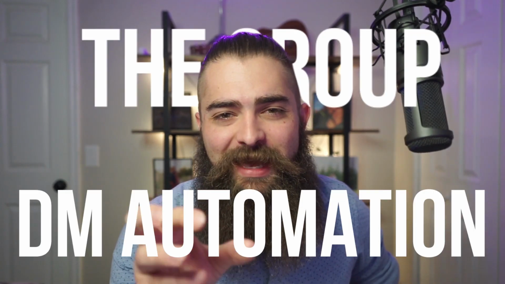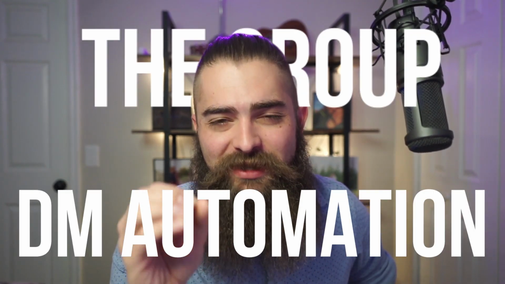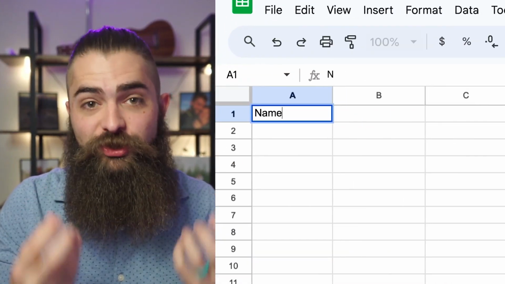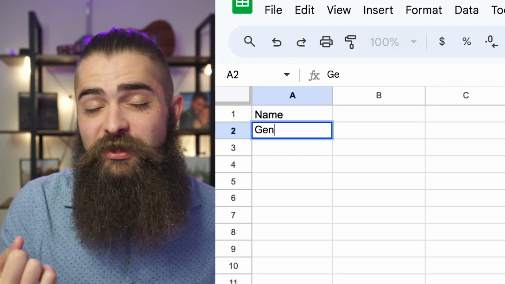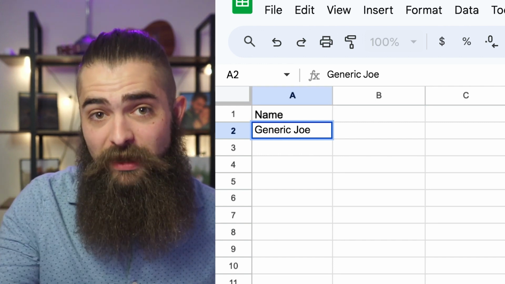The group DM automation keeps the best of both worlds. Here's how you use it. Step number 1 is to create a Google Sheet with 3 columns in it. The first column has the names of each of the people that you work with.